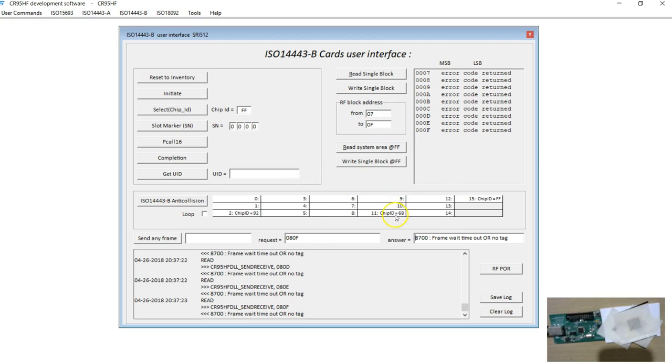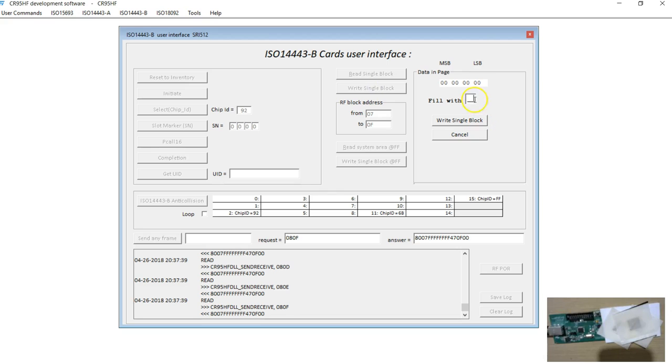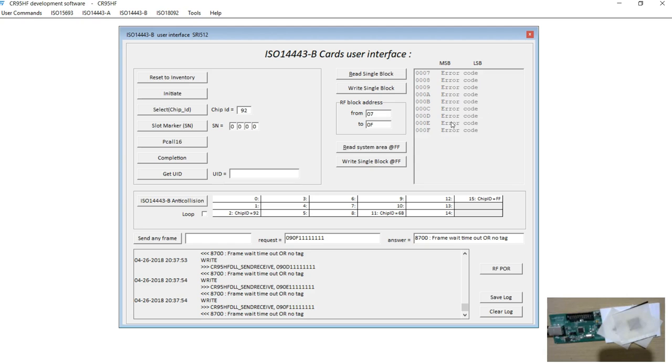Now I'm going to try this time with 92. I know the tag with chip ID 92 is still in the field. I'm going to select that and let's read. We're reading the tag we used before. Now I'm going to fill this with 1 and read. Now we have done it. So I'm going to send this tag to the deactivated state, hit this completion. We have only one tag left, that's 68.